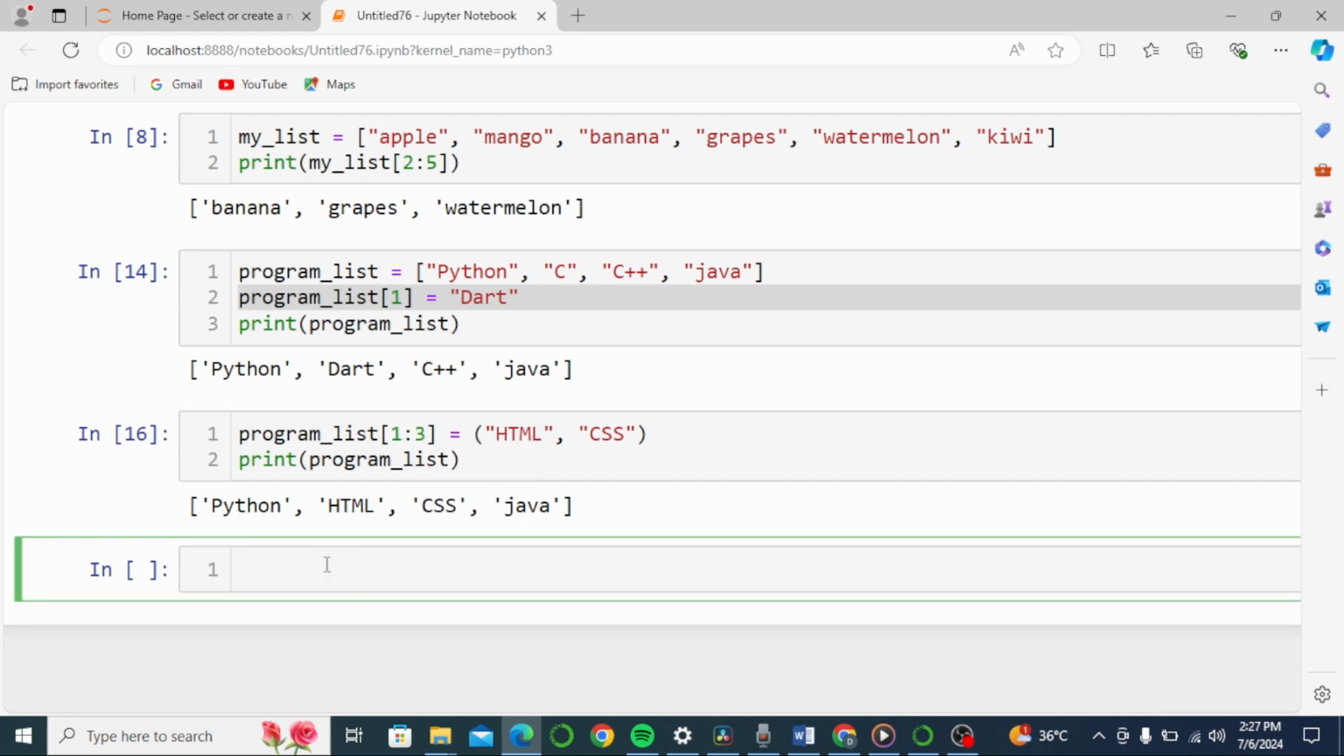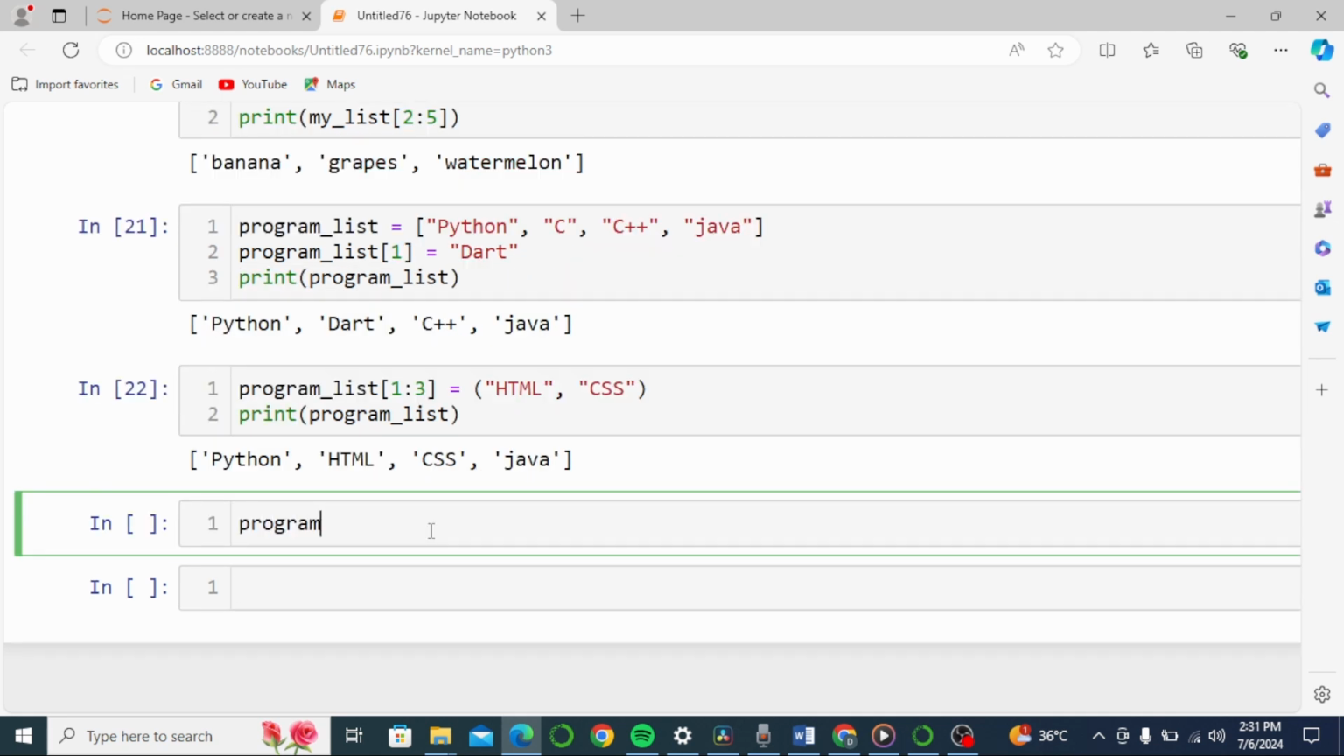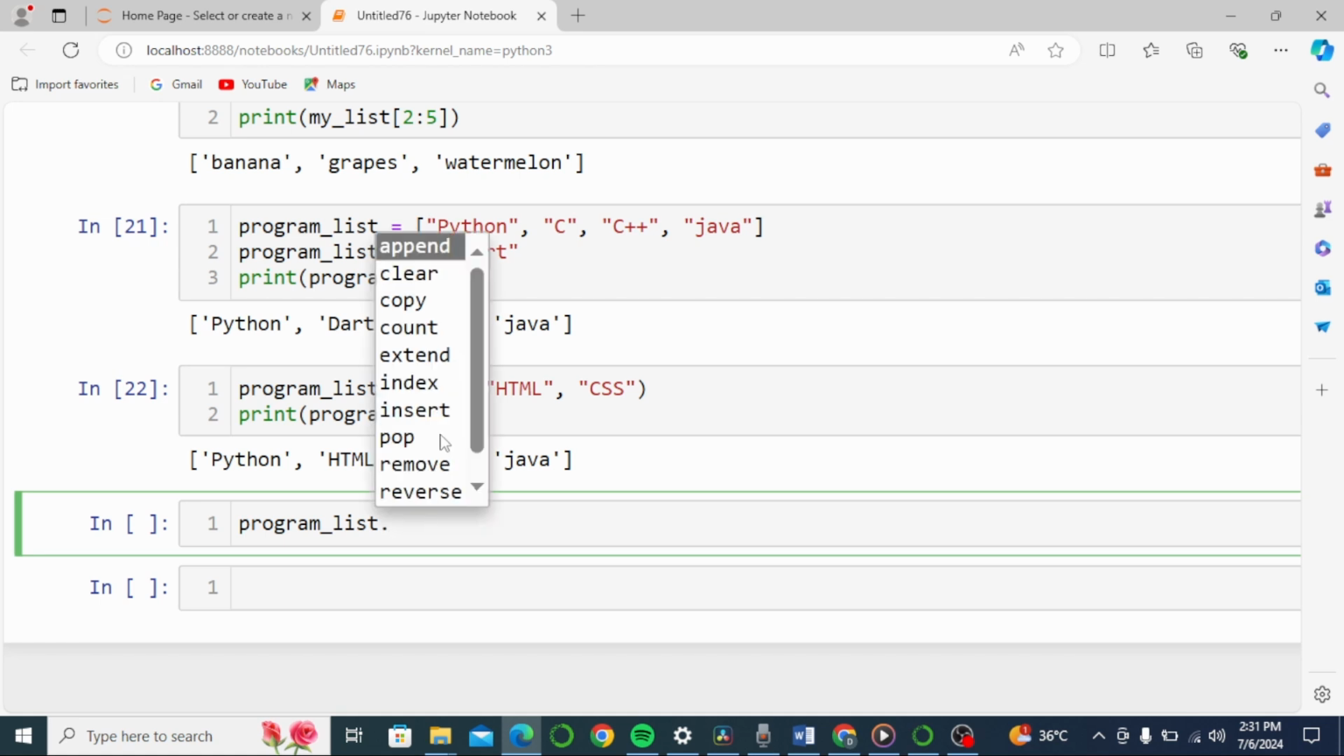Now let's say we want to add an item without changing or removing any of the existing items. For this we can use the insert function. The insert function adds items at any specified index. To use the insert function, we first call our list, which is program list. When we type the list name and write a full stop, and then we press tab, we get a list of functions we can use here.